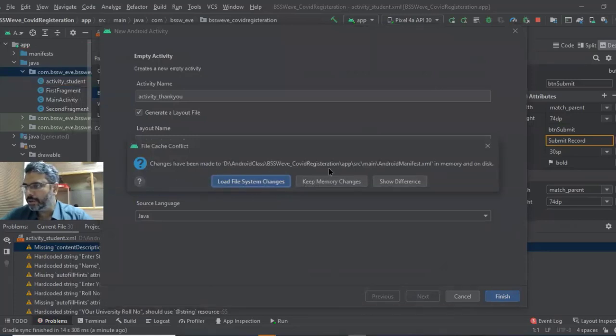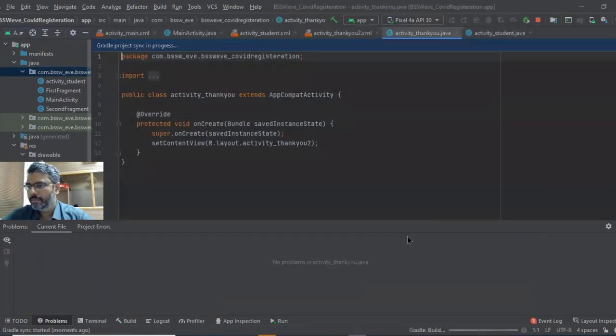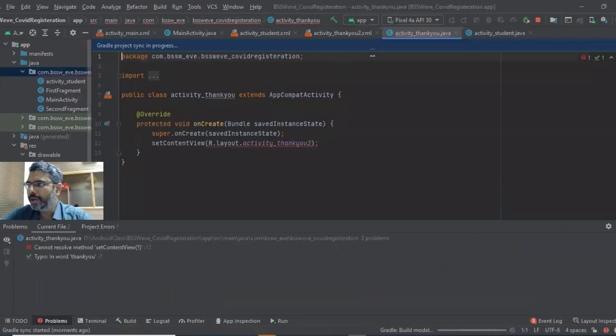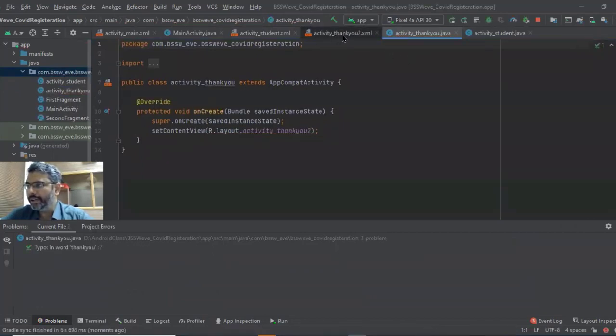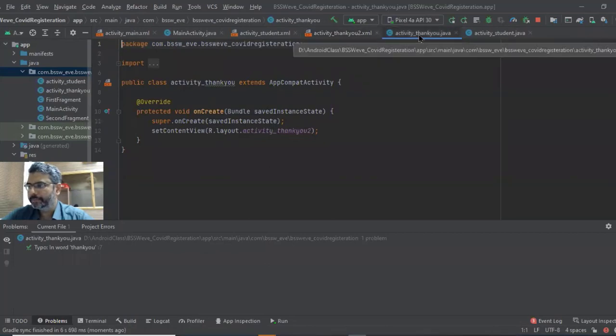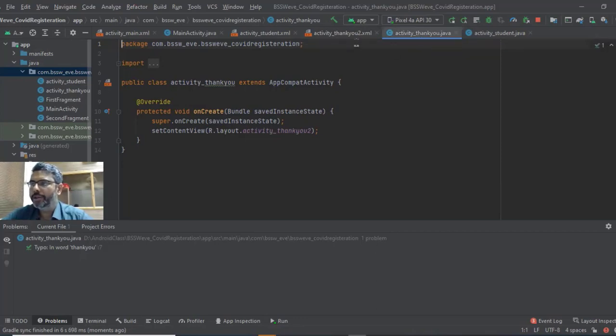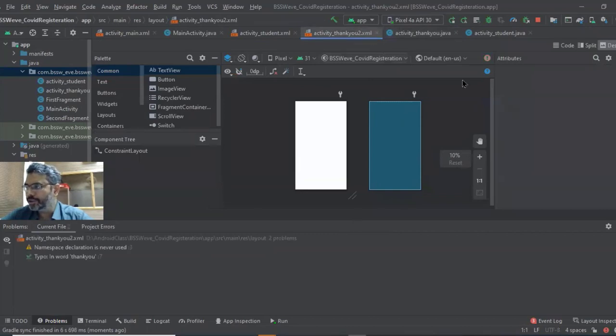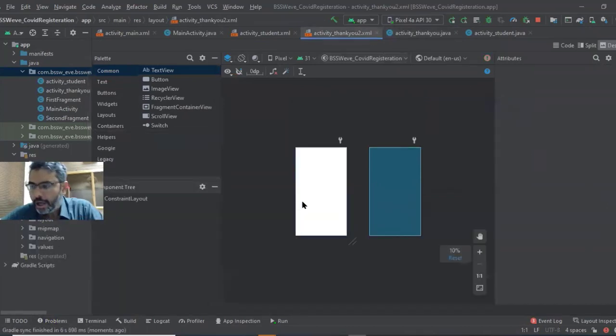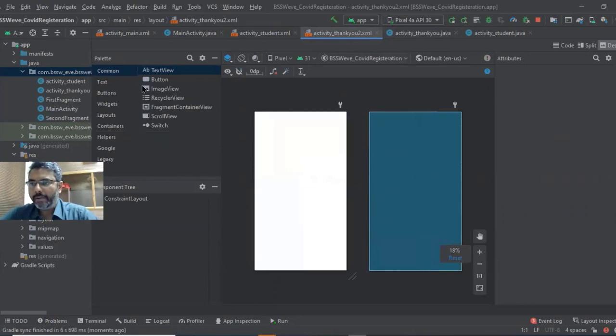Changes have been made to Android code registration in memory and on disk. Load file systems, keep memory changes. And here we go. Okay. So hopefully this time it should work fine because now I have activity thank you.xml and this thing. Now errors are gone. Okay. So I come back here. I think a 2 is written because previously also it created the same file. So now I get a thank you activity here. Again, I will do the same thing.